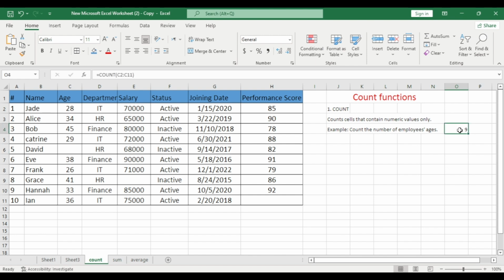It counted 9 cells. Why is that? Because we have one empty cell, so it only counts the cells that have a number in them, and it will not count other cells that contain text, errors, or are empty. It only counts the numeric cells.